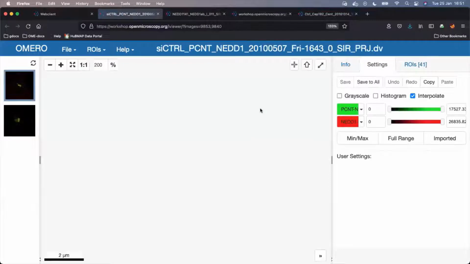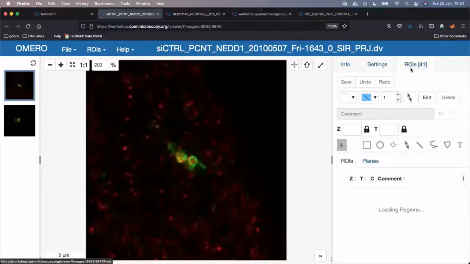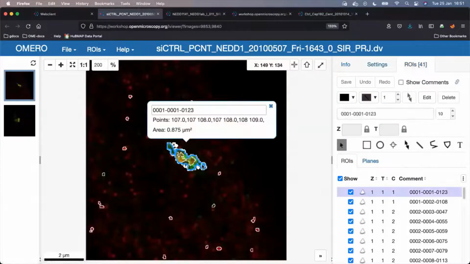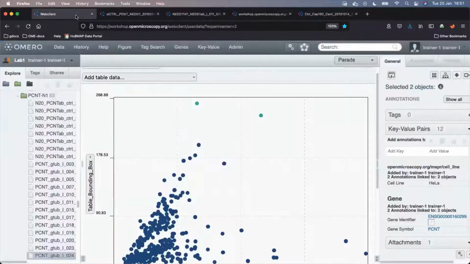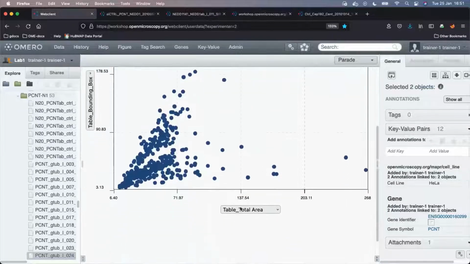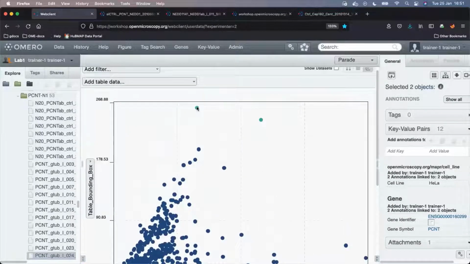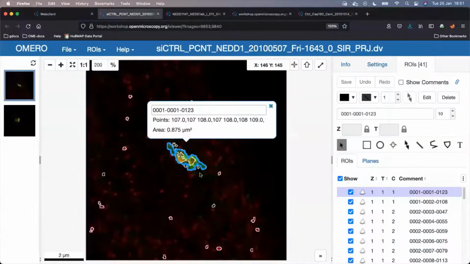Again, open them in OMERO iViewer. That's the one I was looking for. You can see that this is a ROI which is not looking right. Okay, so this was coming from my suspicion that the bounding box is quite big, but the table area is quite small. That's why I picked those two. And indeed, this is not right.